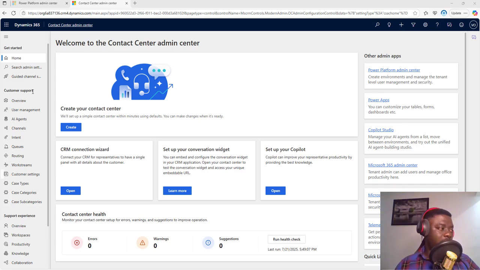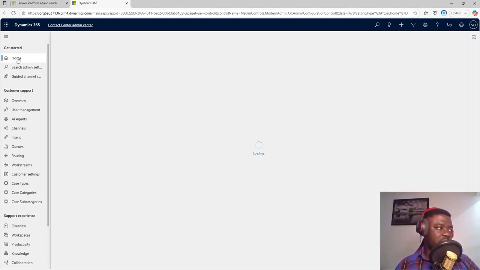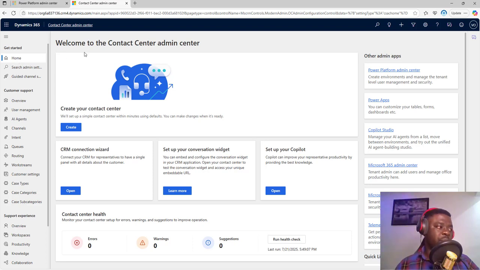So by default, the first item here is the home page. That just gives you a quick overview of things you could get and do, right? So we have, you can create a contact center here from scratch. So this creates a contact center. What it does is provision maybe a demo work stream, a demo queue, and for you to be able to now work on testing out the contact center features and capabilities.